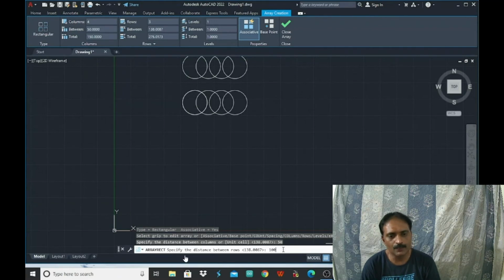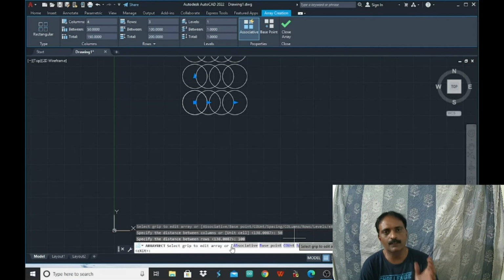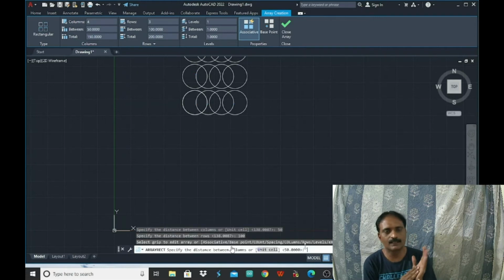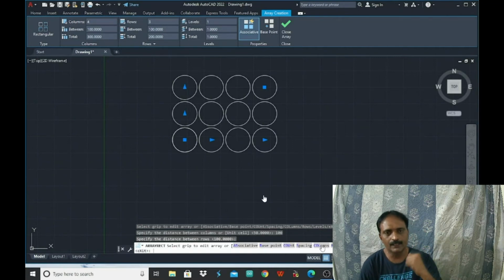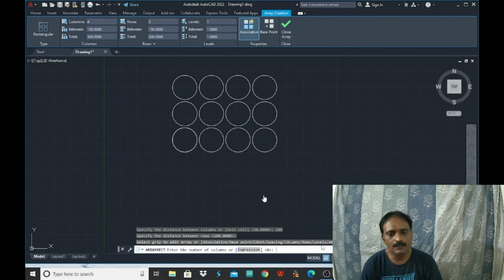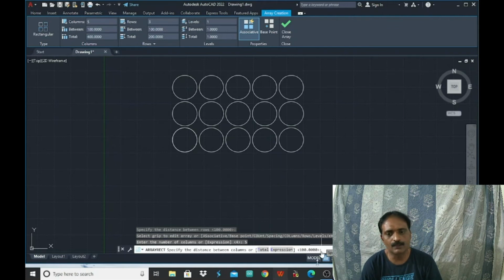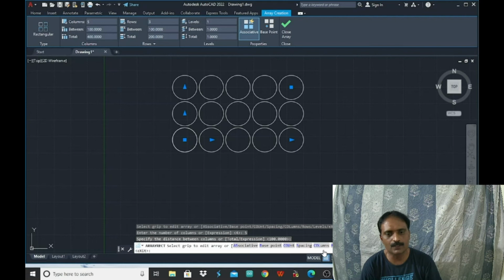So we need to specify the distance between the rows and the columns. If the proper distance is not selected, the objects are going to overlap each other, so we have to select an adequate distance. I have selected the distance as 100 units between the objects along both the x direction and y direction, and I am entering the number of rows as 5 and columns as 5.